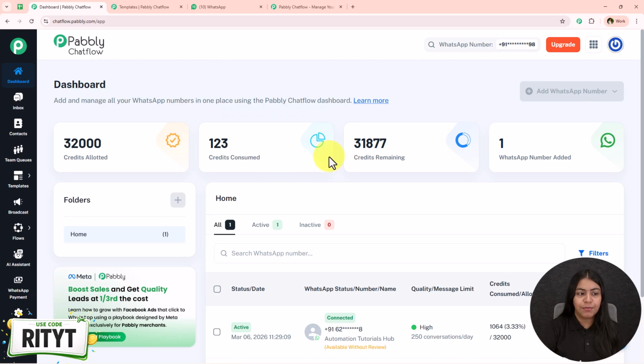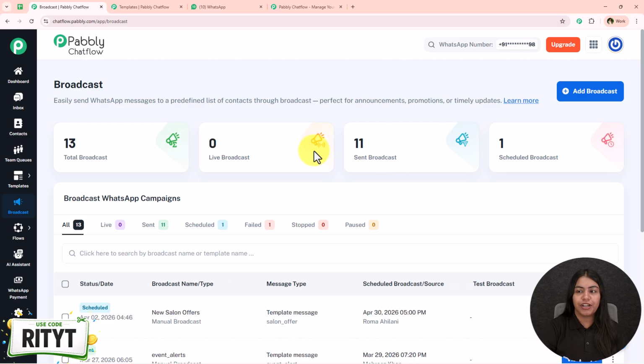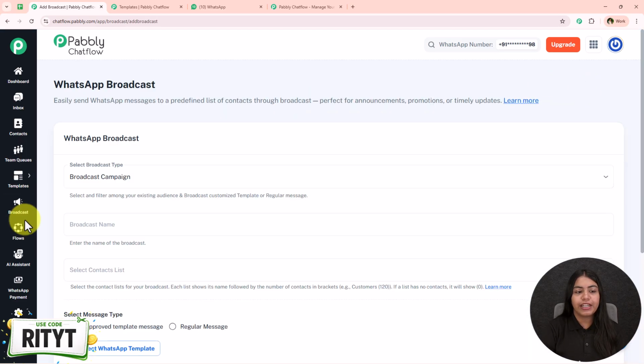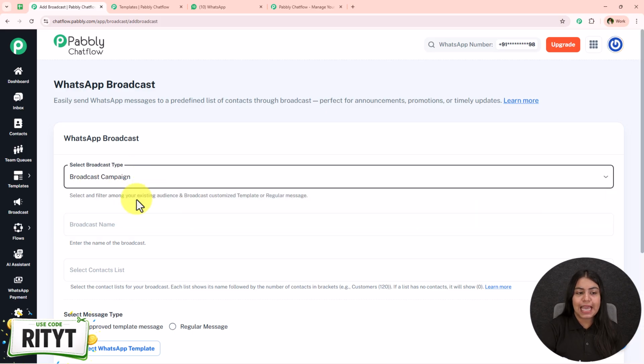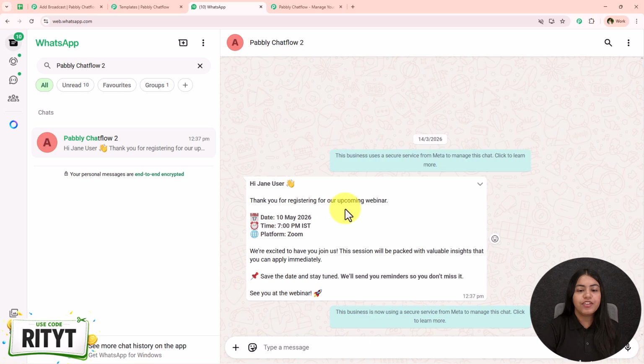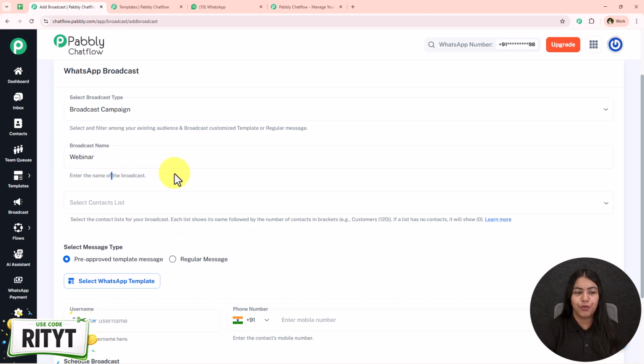After you add your WhatsApp number, from the left side, go to this broadcast feature of Pabbly Chatflow. Once you're on this broadcast feature, click on this add broadcast button. Now it is asking for the broadcast type, so select it as broadcast campaign. For the name, enter the name. So I am going to keep the name as webinar over here. As you can see, I am conducting a webinar which is on 10th of May. So I am going to enter the same name, which is webinar, over here. You can customize this according to your own choice.